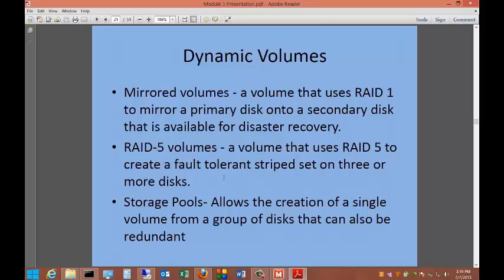Mirrored volumes, another dynamic type of volume, is a volume that uses RAID 1. It mirrors information from one drive to another for redundancy. Or you can use RAID 5, a volume that uses RAID 5 to create a fault-tolerant striped set on 3 or more disks. Storage pools allows the creation of a single volume from a group of disks that can also be redundant.